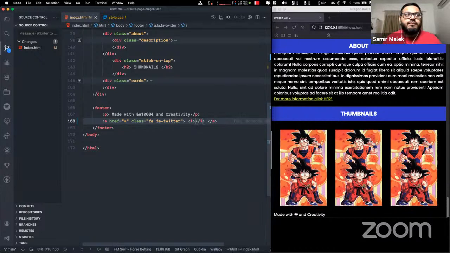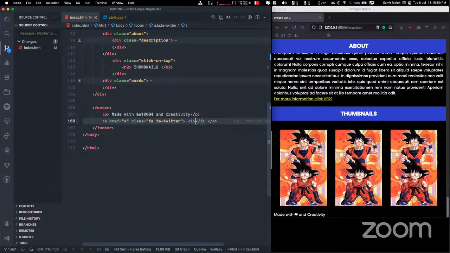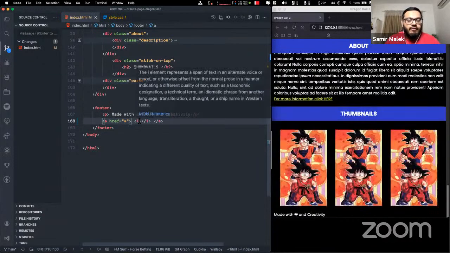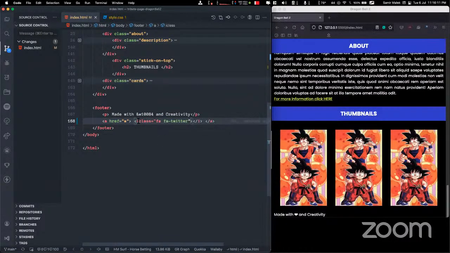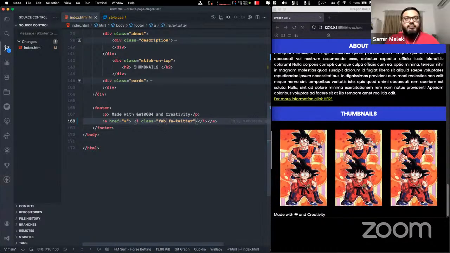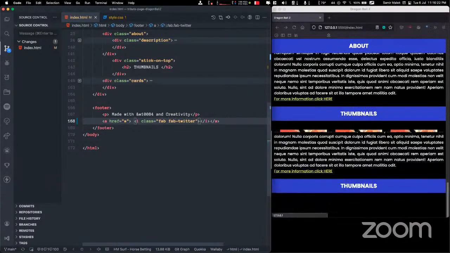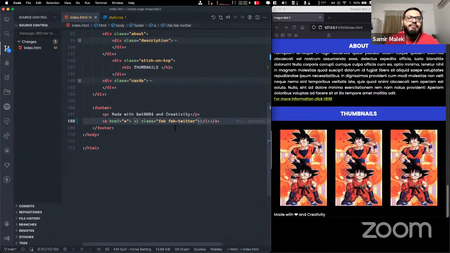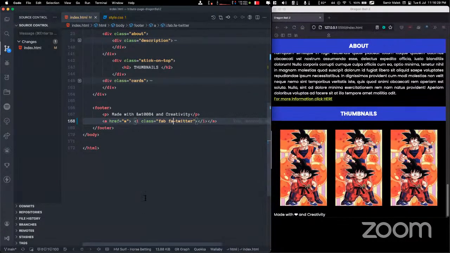So let's cut the class from the link and put it on the icon. Okay, you're saying I remove this here and give it to the icon? Yes. Instead of FA, I think it should be FAB. Yeah, they have different classes and stuff. Are you not using Bootstrap? Yeah, let's try this one.